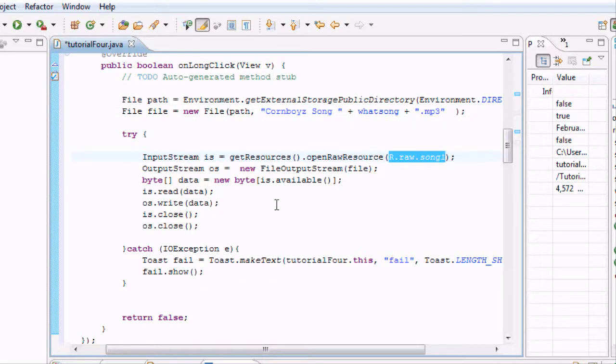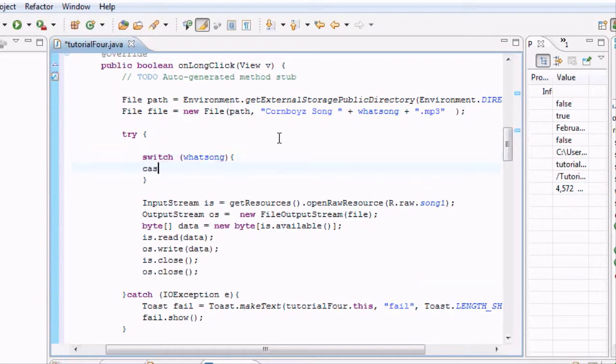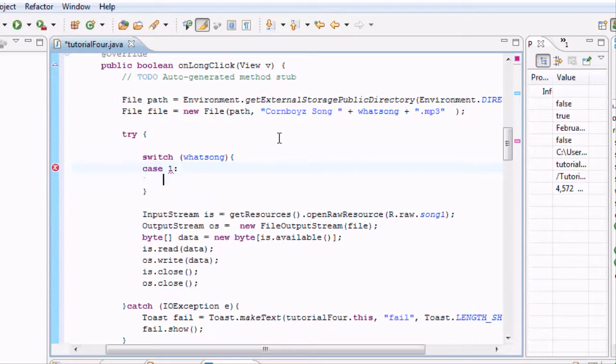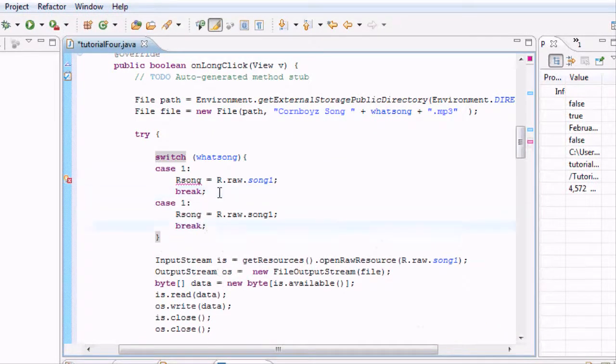And the only problem right here is it's only going to do this with song 1, and we don't really want to copy and paste to figure it out. So what we're going to do is another switch case. And again, we're just going to take in switch as what song. Again, this will be a number 0, 1, 2, 3, or 4. And so we got case 1. If the first radio button is selected, we want to set up a new variable. We're going to call it resource song, or our song, and we're going to say R.raw.song1, break.